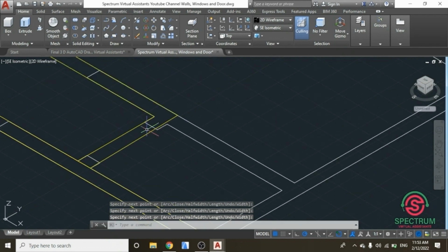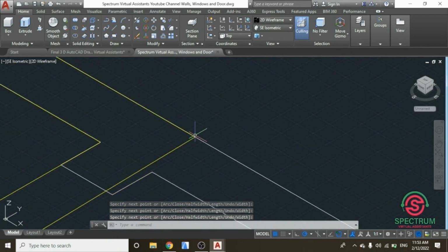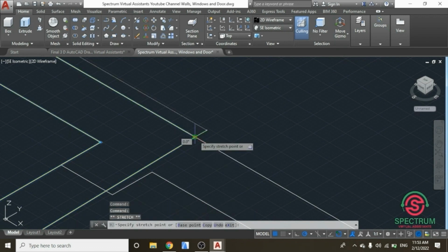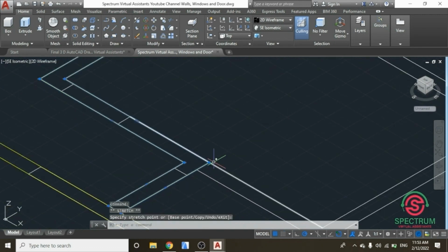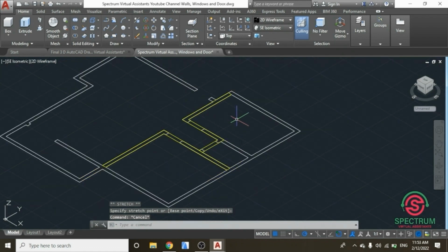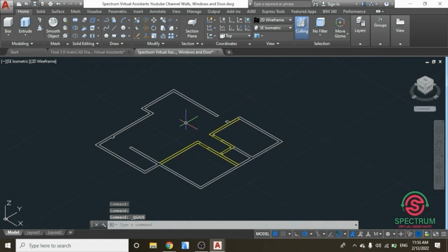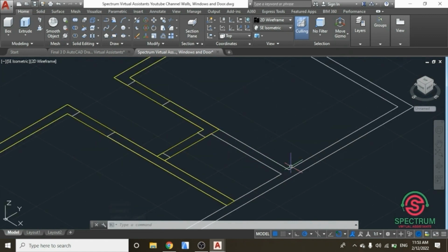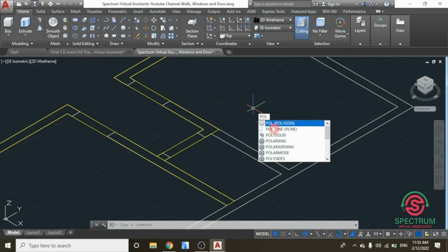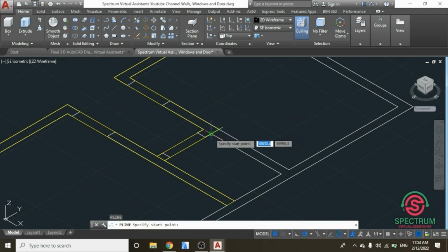Now let's align this polyline with our internal walls line. The next step is to complete drawing the other part of internal wall. Type polyline. Select this and then begin drawing your polyline.